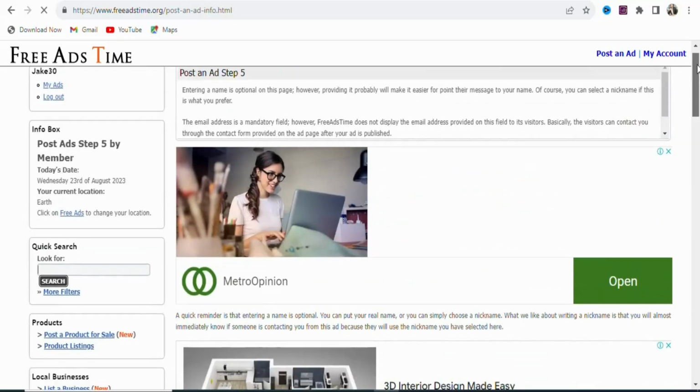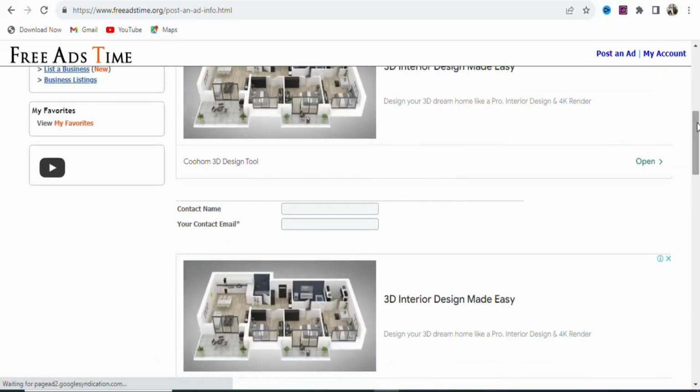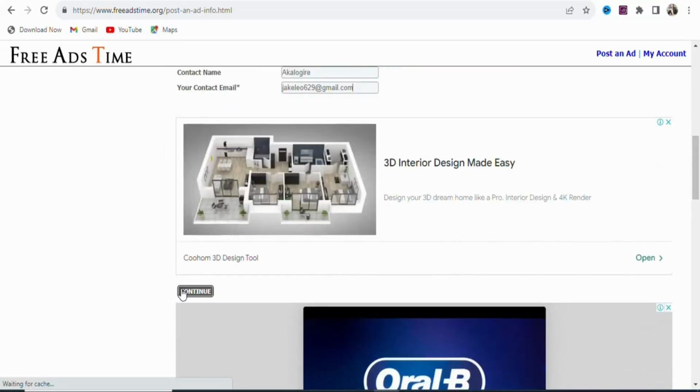Once you click on continue, you're going to scroll down. Once you scroll down, you can see contact name, contact email. So you are going to enter your name right here. Once you type your name, you can see contact email. Type any of your emails that you want. So just type an email right here. Once you type your email, the next step is that you're going to scroll down, click right here, continue.